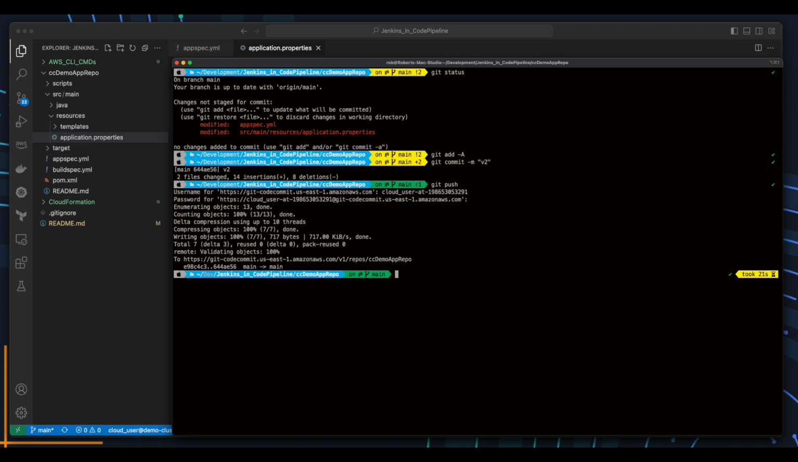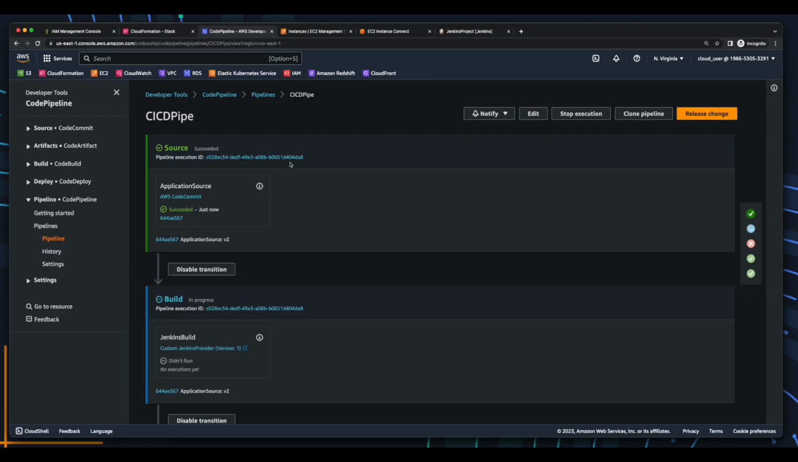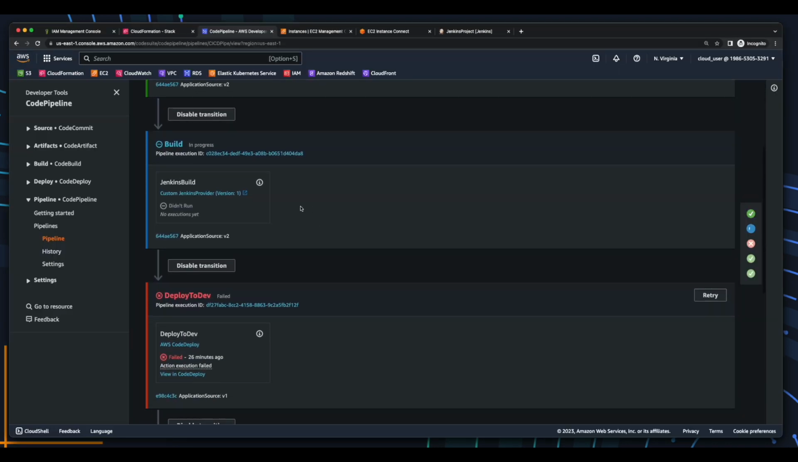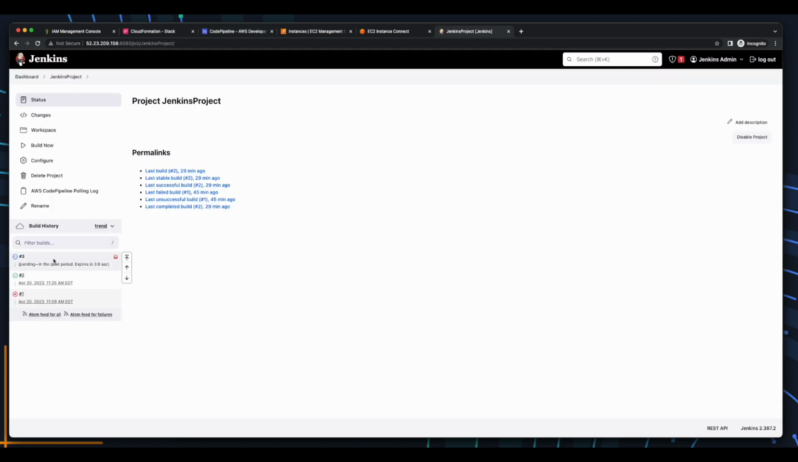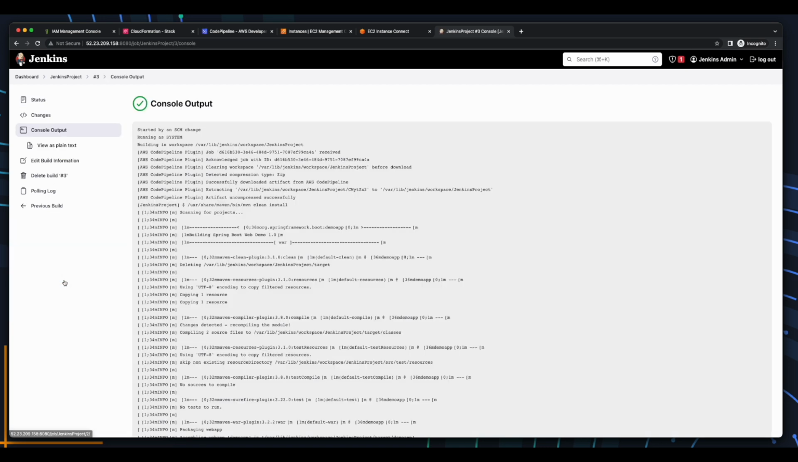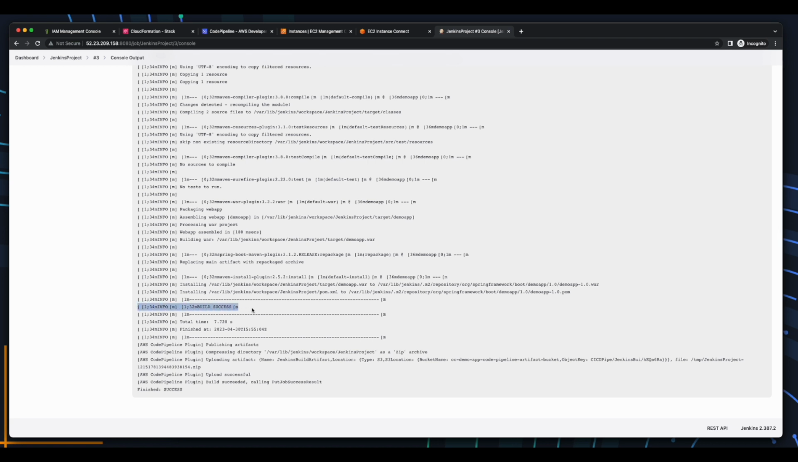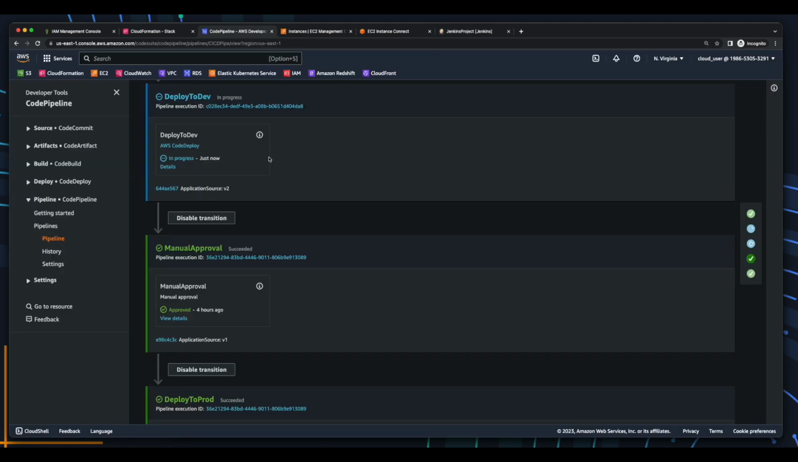Now let's jump back into CodePipeline, and we see that the source stage has just finished and that the build is in progress. So if we jump over to Jenkins, we see our new build is kicked off. And if we look at the console output, we see again the build was successful, as was the publishing to the CodePipeline plugin. And if we go back to CodePipeline, we see we're now in the deploy to dev stage.